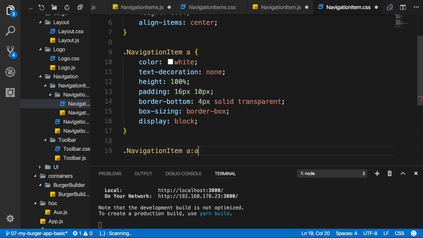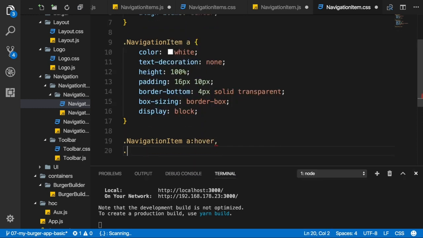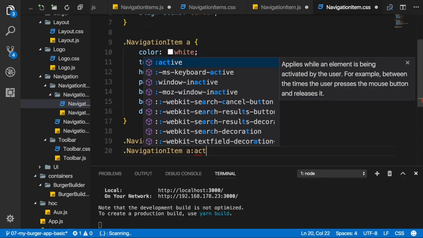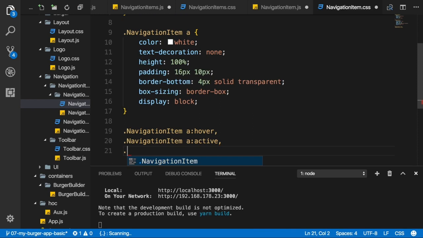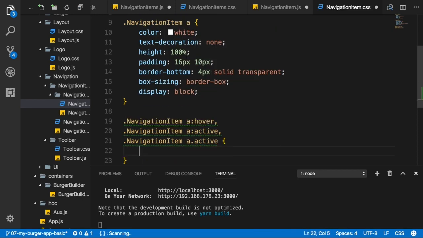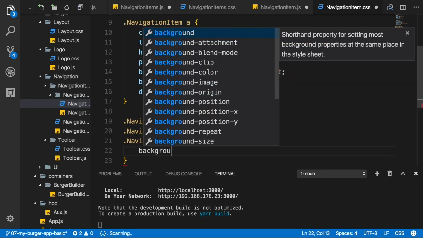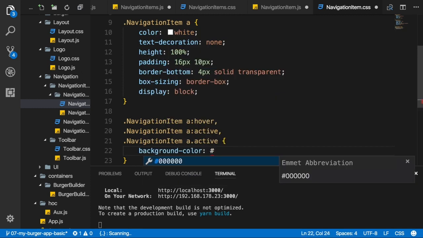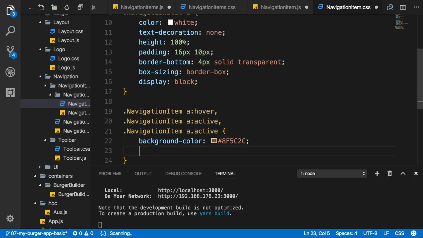Let's now also style links over which we hovered. Let's style links which are active, so which are clicked on, and links which have the active class I later want to assign to links on which page we are. So active links should have a background color of, let's say, a light brown color. So let's see, 8F5C2C. That's a nice color I picked in advance.